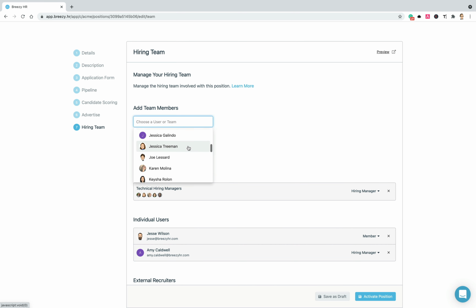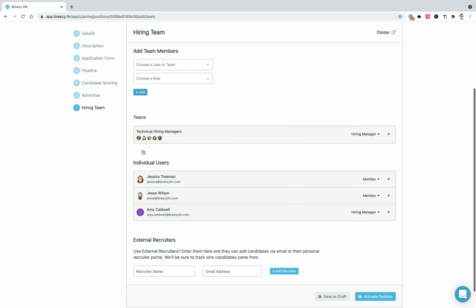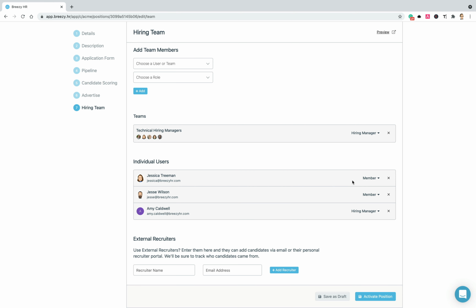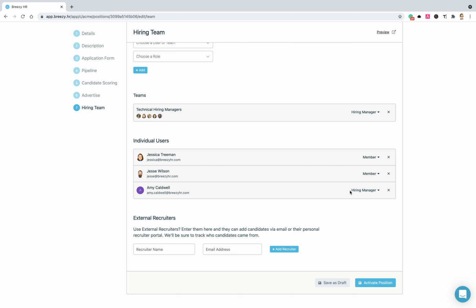Members can see most of the info on a candidate's profile, plus fill out scorecards, add notes, and communicate with the rest of the hiring team. Hiring managers can do all that, plus communicate directly with candidates, schedule interviews, add new candidates, and move candidates between stages on the pipeline. Keep in mind that when you add a team, the role you choose will apply to everyone on the team. If you need to customize roles, just add people individually.